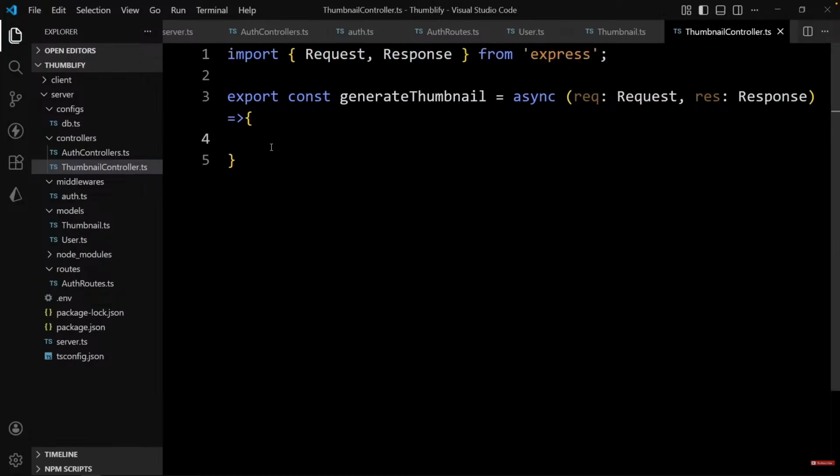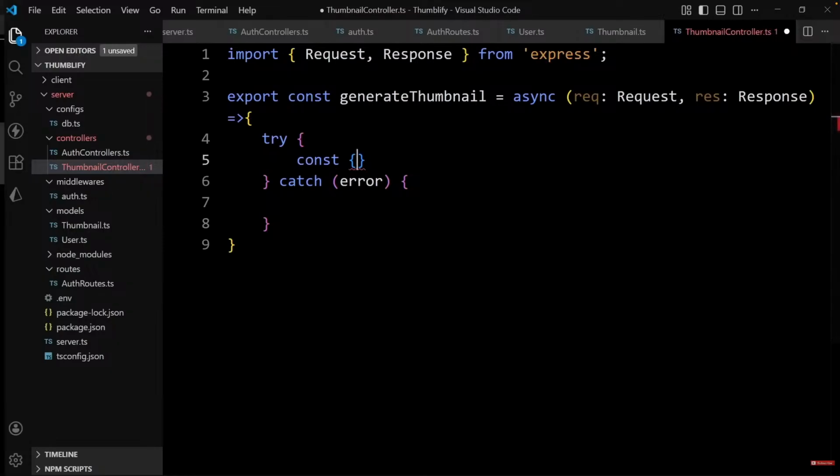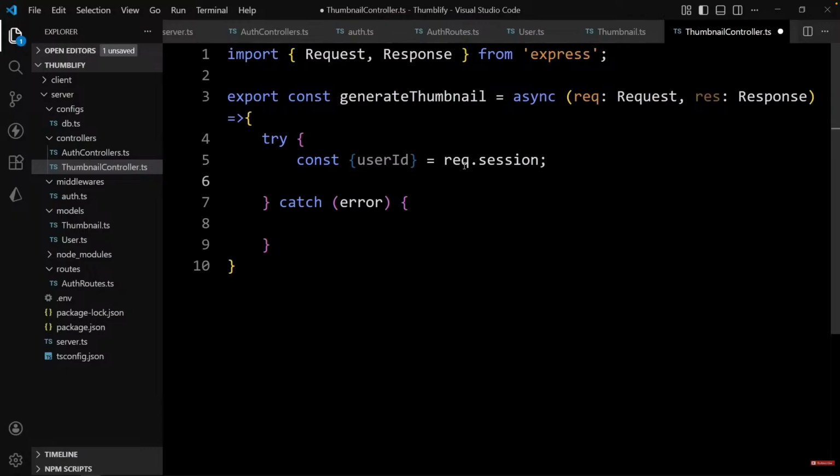After that, in this one, we have to add the try catch statement. Now in this try block, we will get the user ID from the session. So let's add const curly braces user ID, and let's get this user ID from the request.session. After getting this user ID, we need some data from the request body.